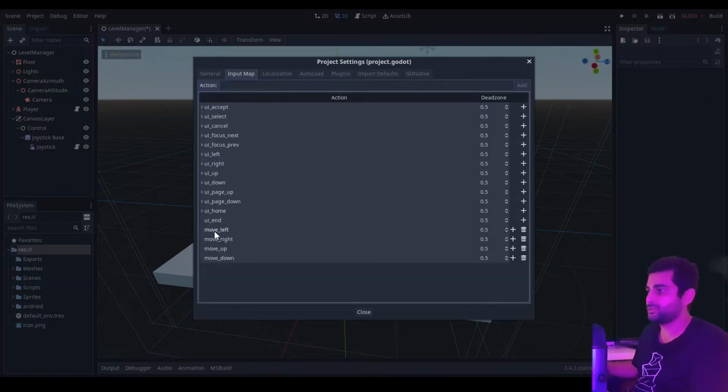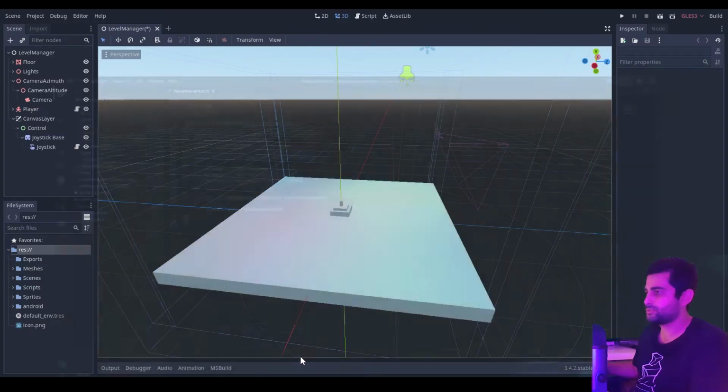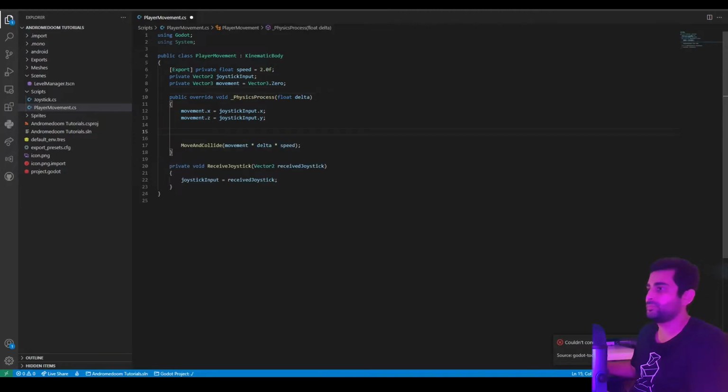And to add a keyboard input, you just select the plus button here and type physical key. So I'll be using the arrow keys for movements. Done. To map these to movements, just return to our script, and it's very simple. Now in the last tutorial we received joystick inputs and mapped it to an intermediate vector that ultimately gets passed into the move and collide function.